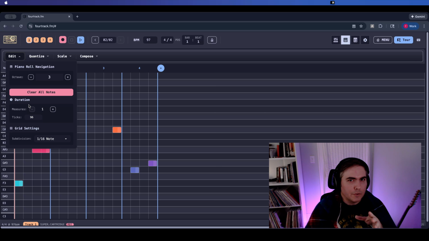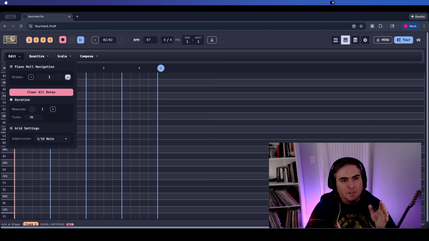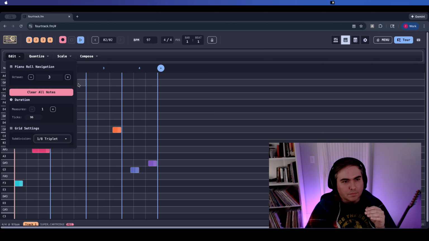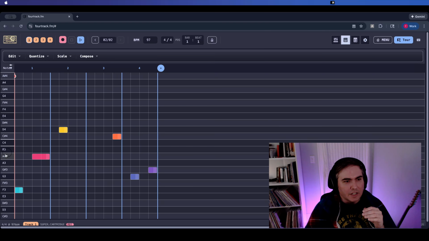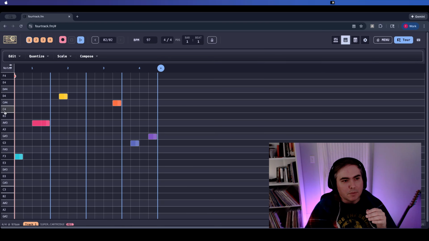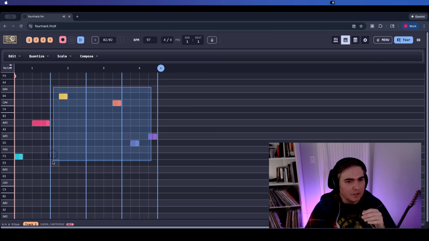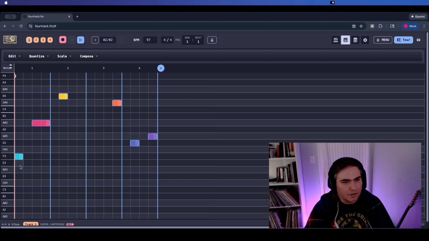You'll notice there are a few more options in the edit drop down, so you can go up and down octaves here. You can change the subdivision of the grid, and I should also note that you can scroll through the octaves by just clicking and dragging the note names of the piano roll. So yeah, that's the basics of how to enter notes and change the bar length and that sort of thing.